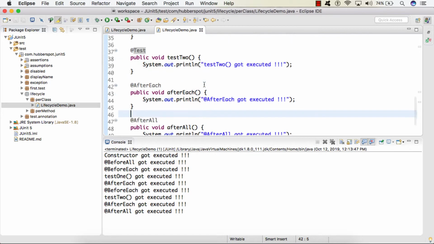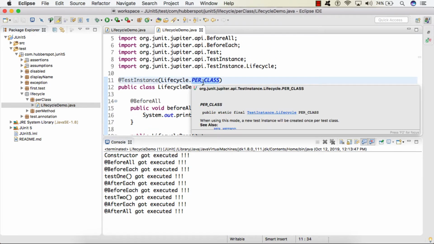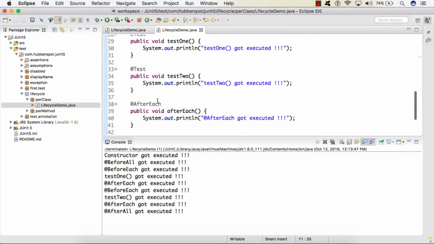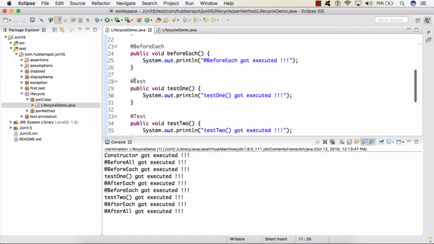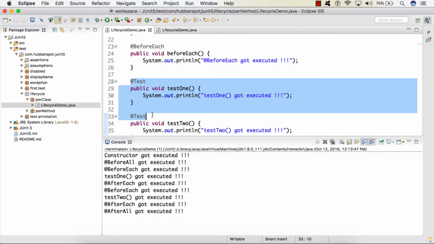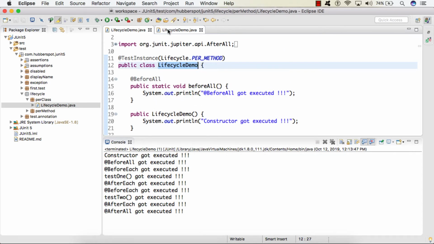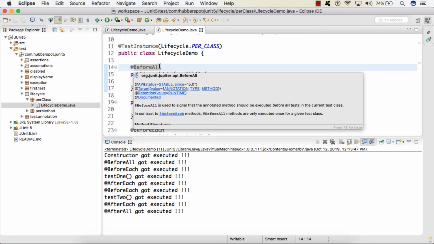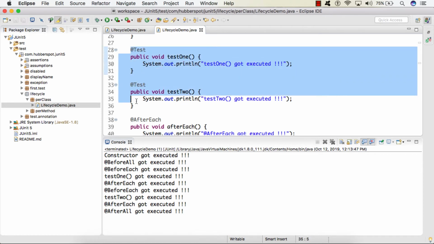So friends, as soon as we changed the lifecycle mode from per method to per class, these methods started behaving differently. In lifecycle per method, for each and every @Test, a new instance of the test class was created. But here in per class, only one instance of the test class is created, and all the test methods are executed using the same test instance.